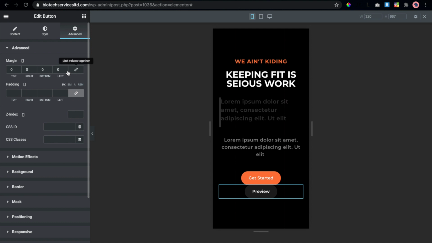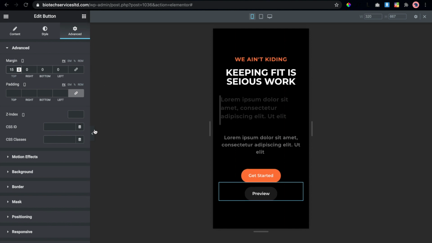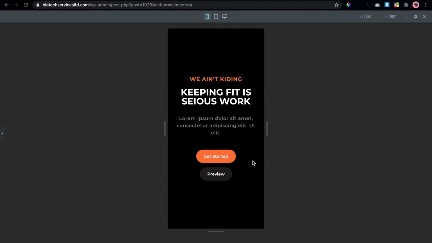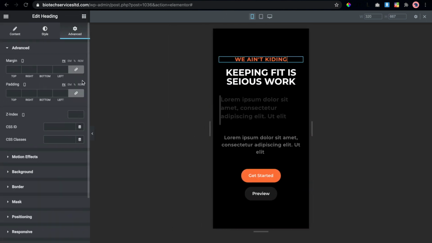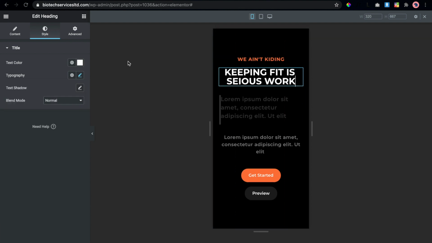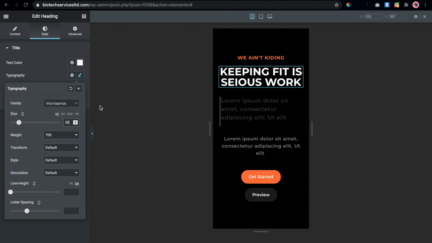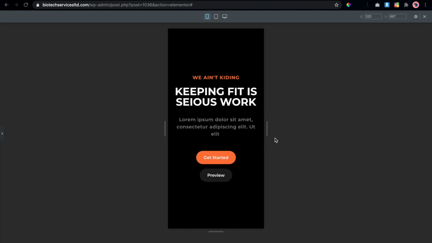So give it some margin top of 10, 15. Yeah, 15 looks great. So this is how it's looking on the mobile version. And yeah, I think this looks great. I want to reduce this font as well. Let's make it 17, 16. 16 looks fine. And for this, let's see, 35. 35 is okay. Okay, so I think I like this.